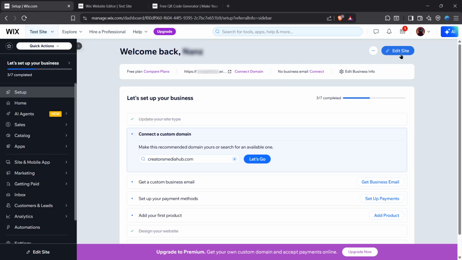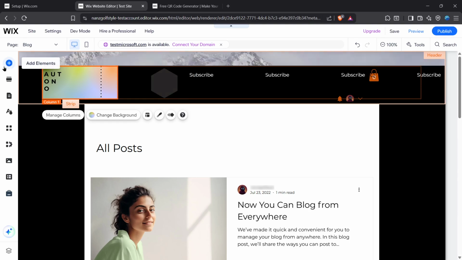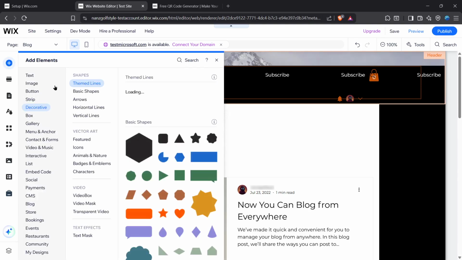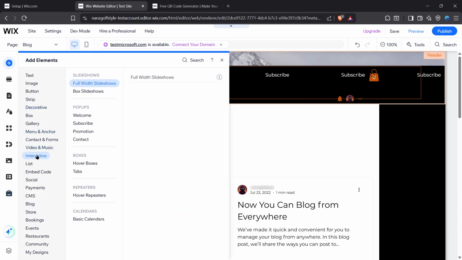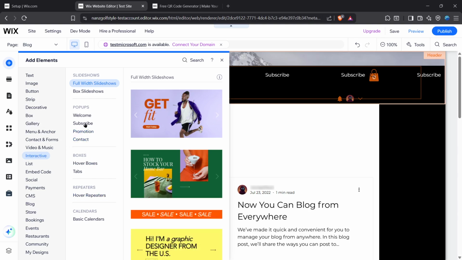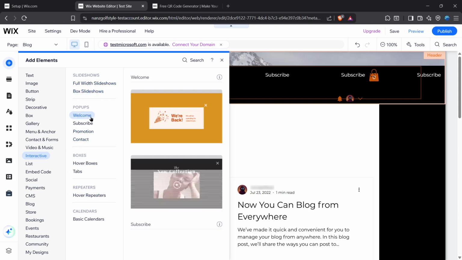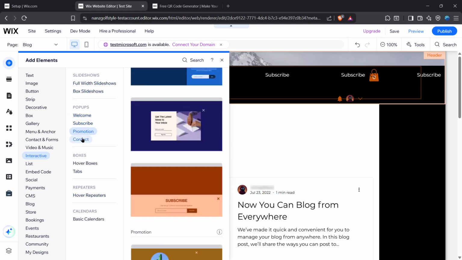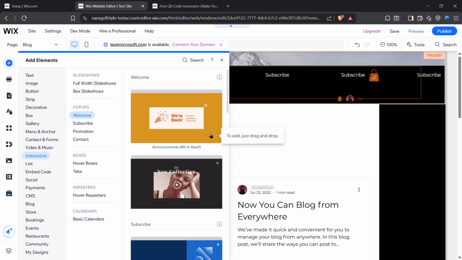In the editor, click Add Elements on the left side, click Interactive, then click Pop-ups. You'll see 4 categories: Welcome, Subscribe, Promotion, and Contact. Select the category that matches your purpose. Click any template thumbnail, the editor switches to pop-up mode and your pop-up appears on the canvas.